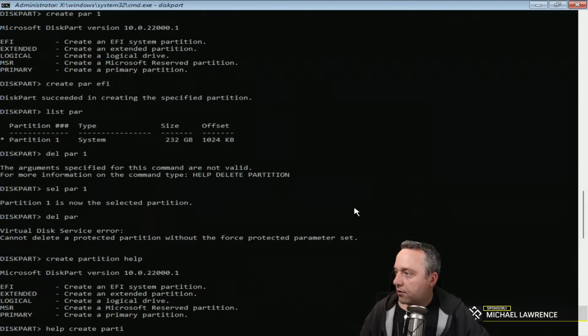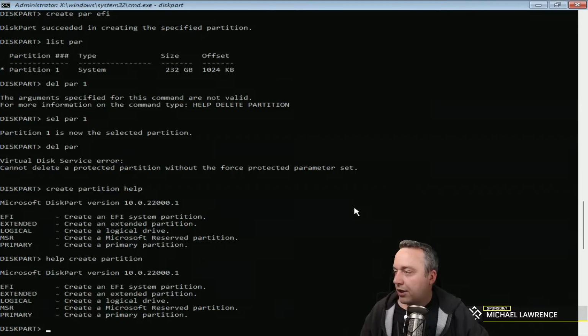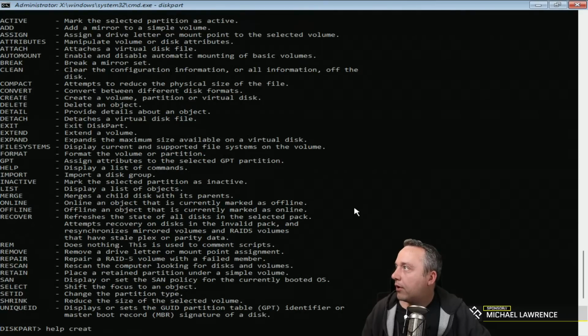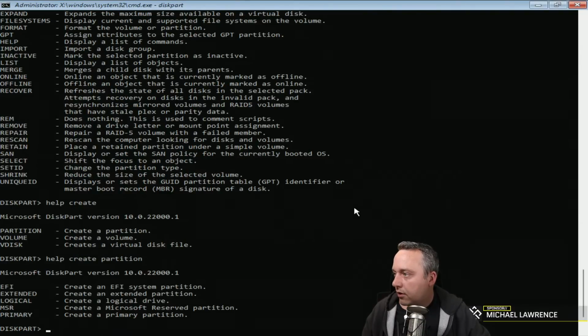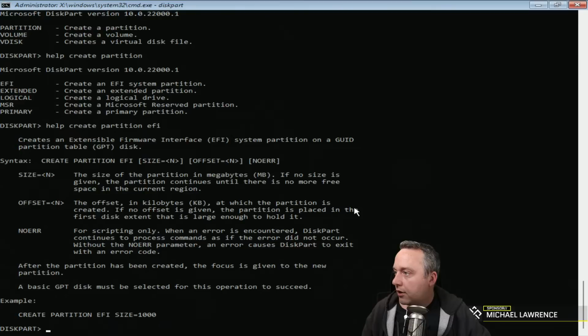Help create partition. Yeah, we don't need a 230 gig EFI partition. That would be great. Oh, help. Help create partition. Did I? Oh, I spelled it wrong. Command. All right. EFI. Oh, size. Okay, that's easy enough. Create partition EFI size equals 500.